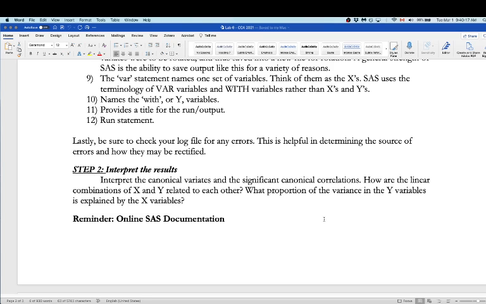And how you do that is very similar to how we've been interpreting the discriminant functions, right? So why don't you start doing this stuff, and then we'll go over all of that in lab on Monday.